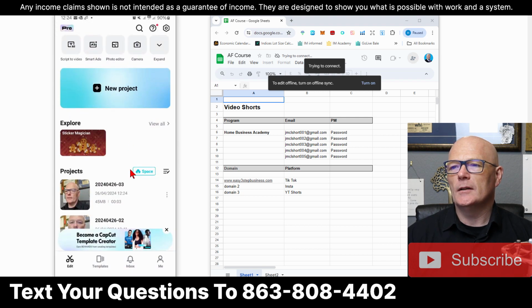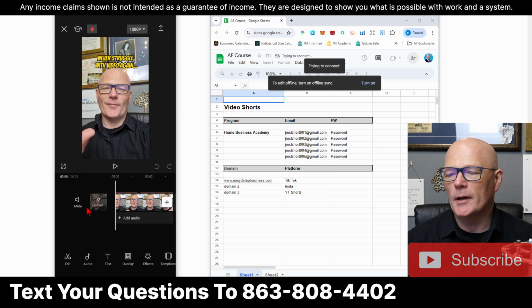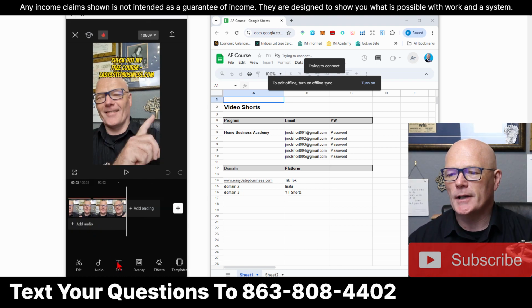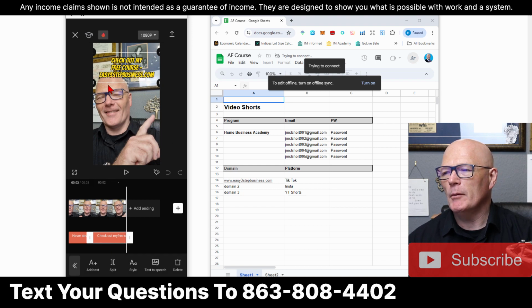Then we're going to go back. All right, now we're going into our project. So that one's done. It's on our phone, ready to go. So what we do now is we go to text, we click on the text, we click on this bit where we've got this easy3stepbusiness.com, and we're going to change that.